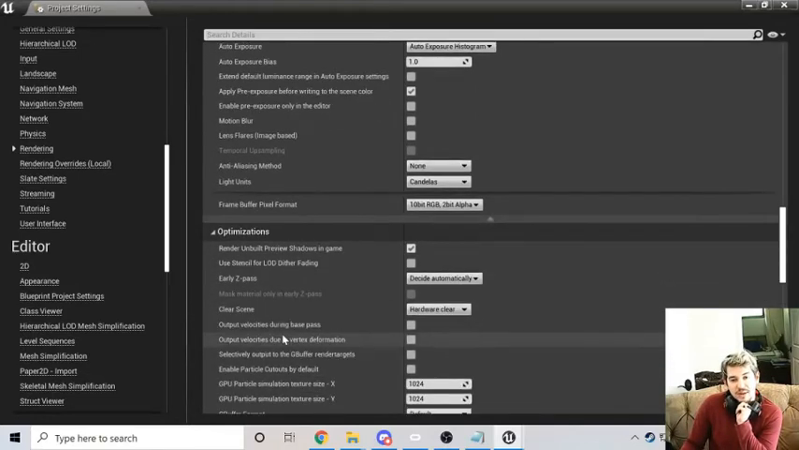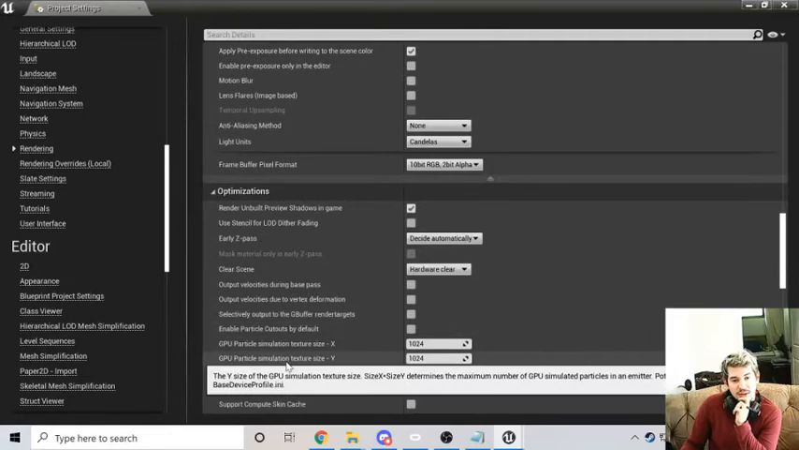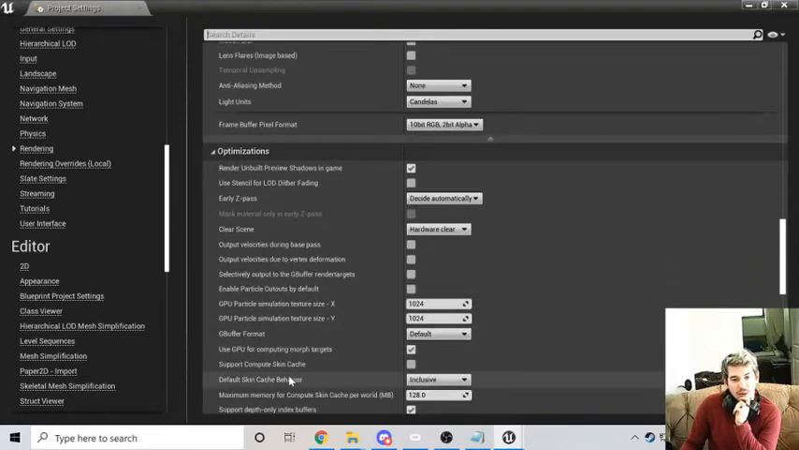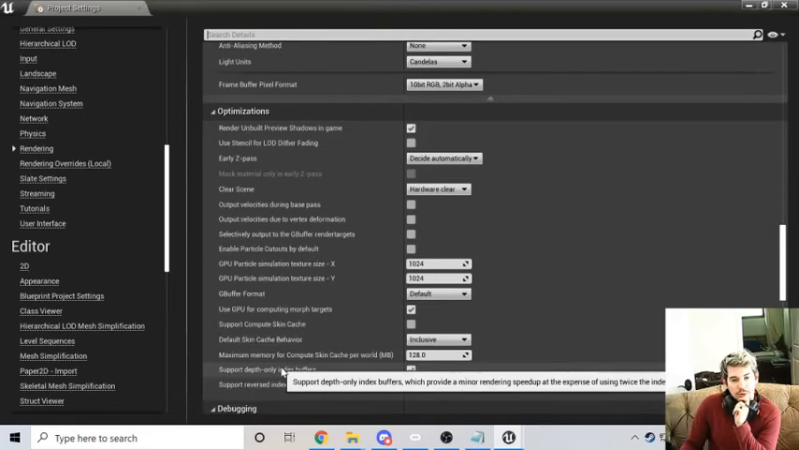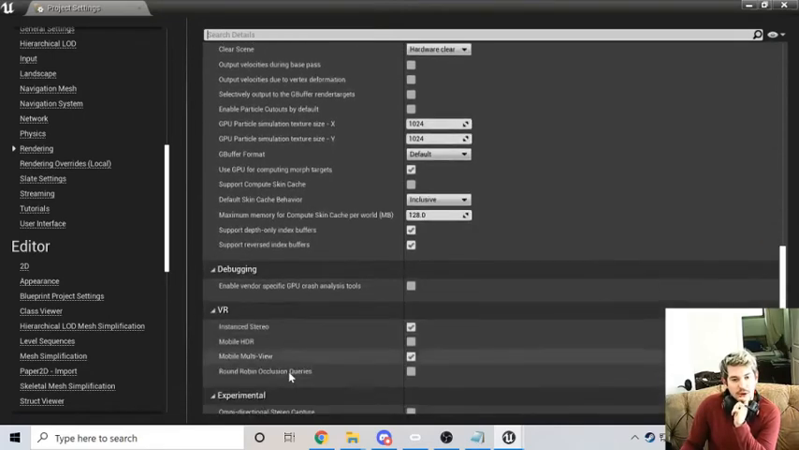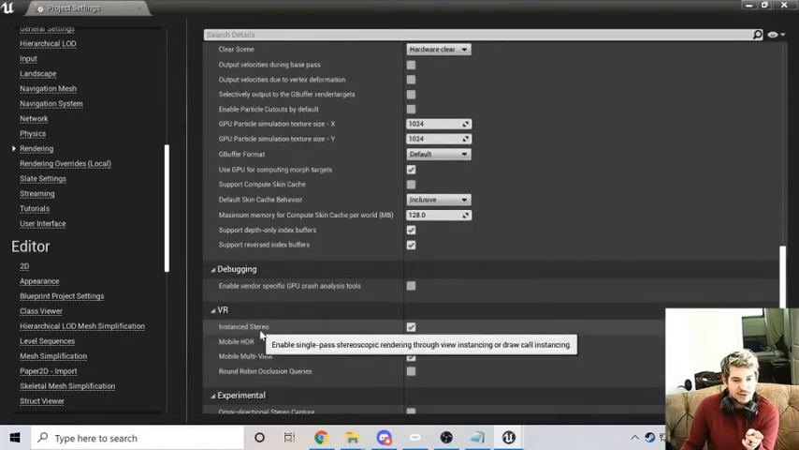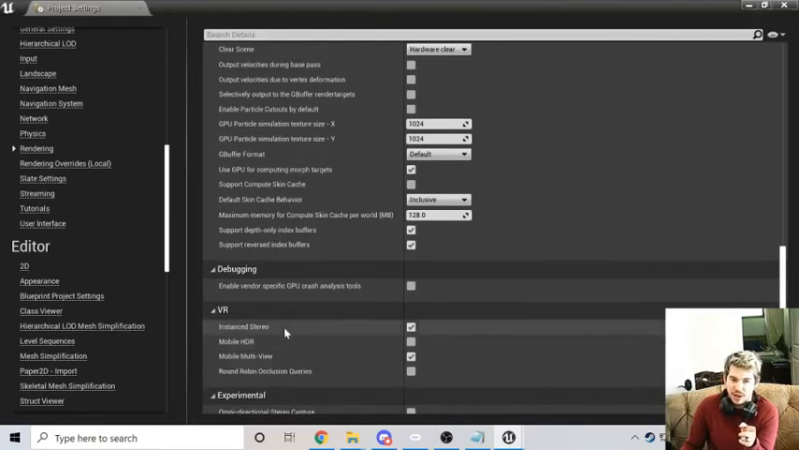Preview shadows in games. Let's find the stuff that they recommend that I can remember at least. Now, here's the important stuff, the VR stuff. So by default, mobile HDR is going to be on, and instant stereo probably won't be, and neither will mobile multi-view. You're going to want to reverse that.